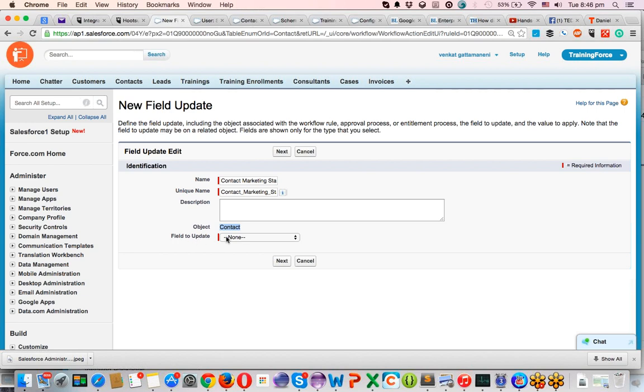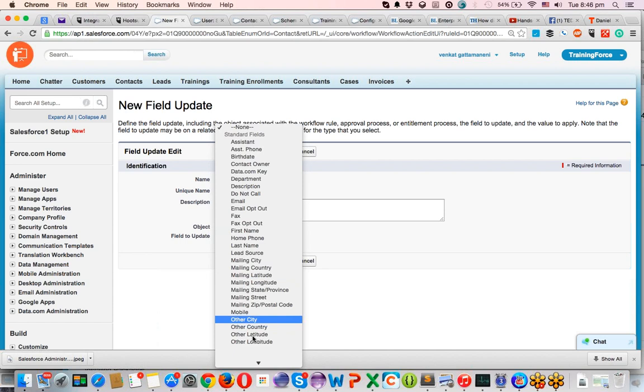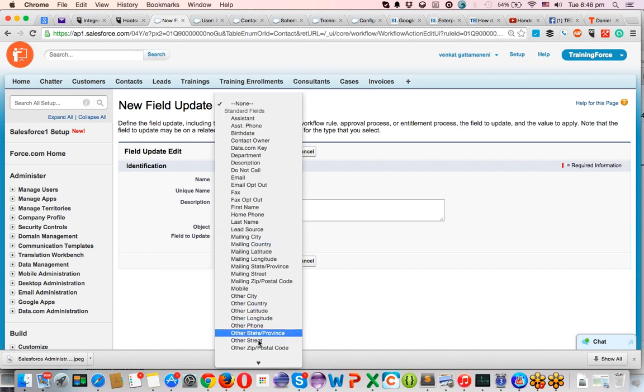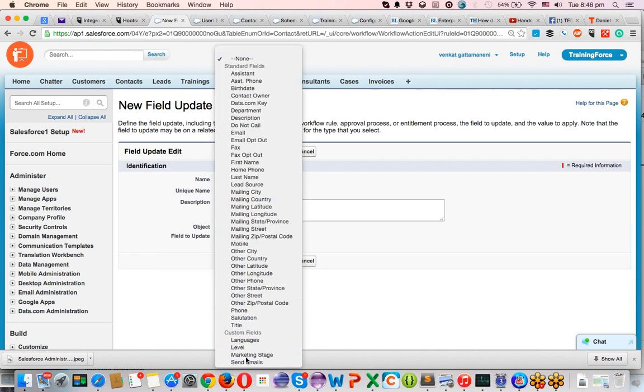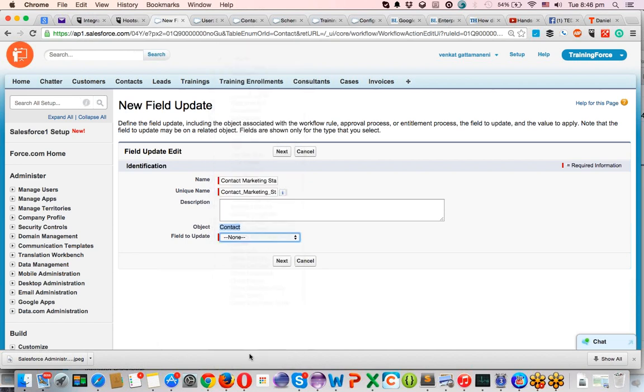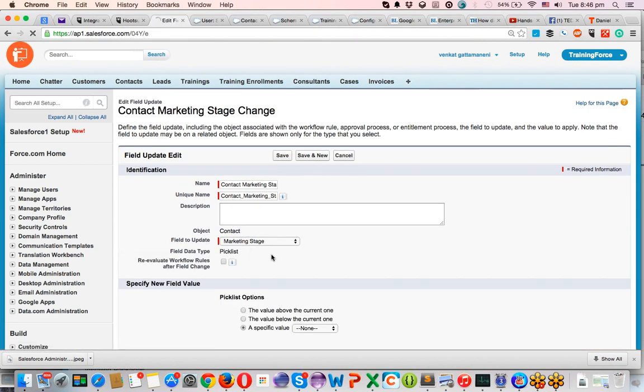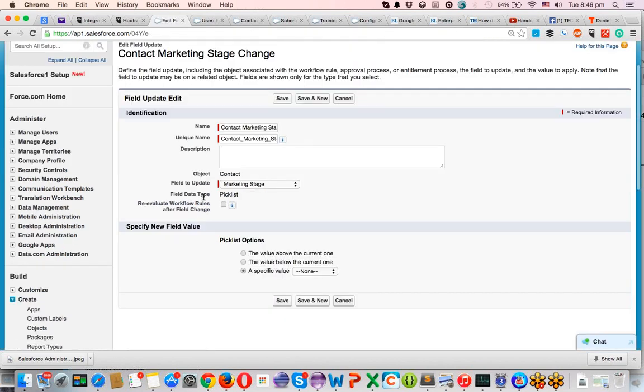Which field do I have to modify? I have to choose here. Field to update, marketing stage. For marketing stage, it's in the custom fields only, because this is the field I created. I'm clicking on next. Okay, no need of clicking on next. It automatically shows the below screen. Okay, it's a pick list value.